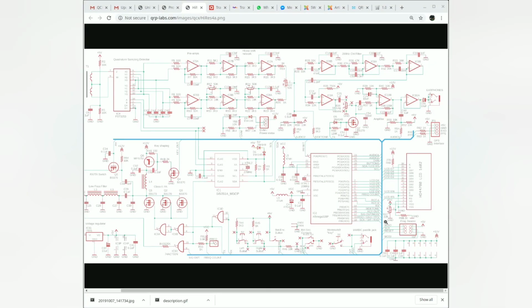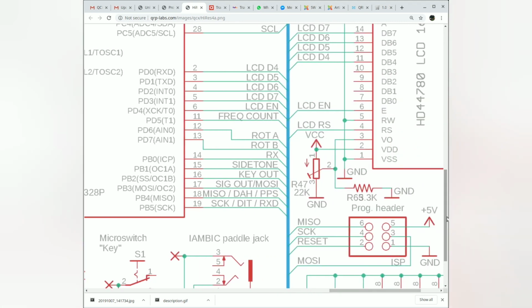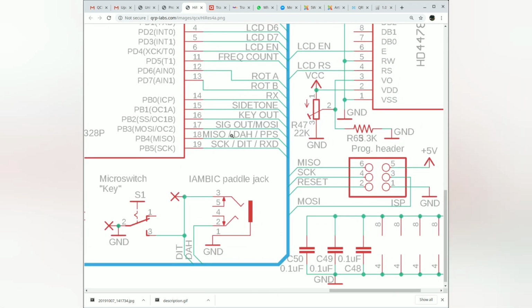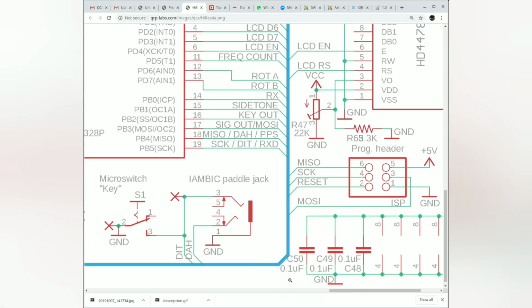So one of the compromises that were made here, referring to the QCX circuit diagram, was that the keyer paddle inputs are actually shared with the pulse per second and serial data inputs of the GPS. You can see that here. They're both using the same pins.